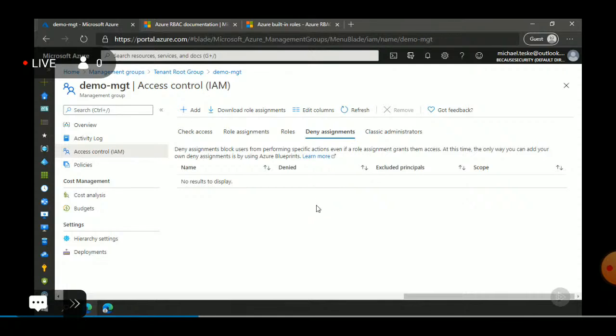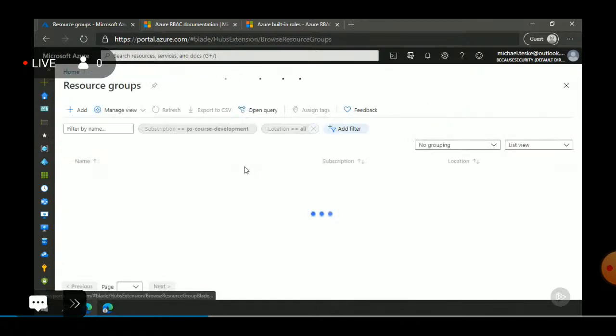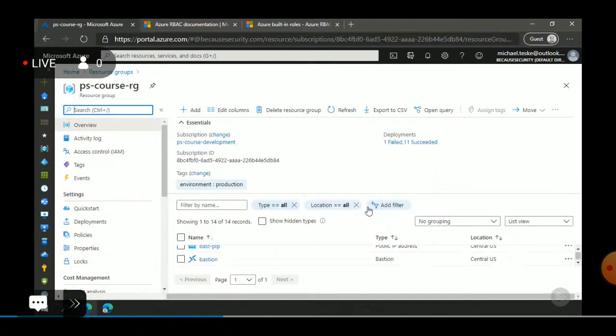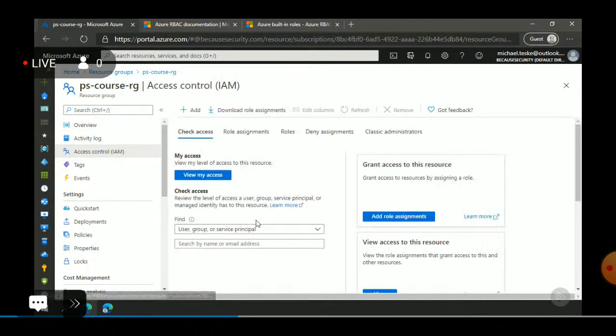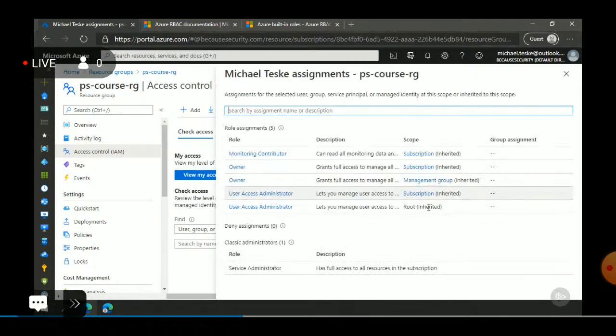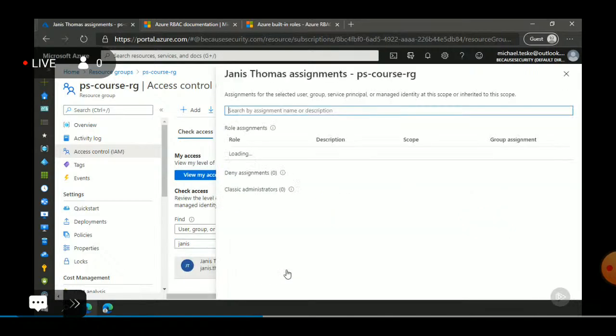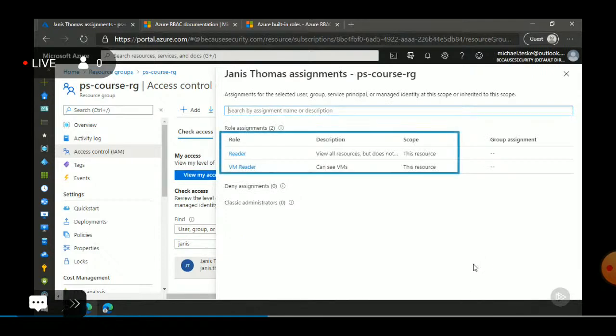So let's drill down a little bit more and go to the resource group level. I'm going to choose my resource group here, PS course. I have several resources in here: a virtual network, a virtual machine, a bastion host. So I'm going to go to access control, and then I'll view my access here, which I already know what I have as the owner. So let's close this out, and let's see if we can find what Janice Thomas has. Here she is. And she has Reader as well as VM Reader.